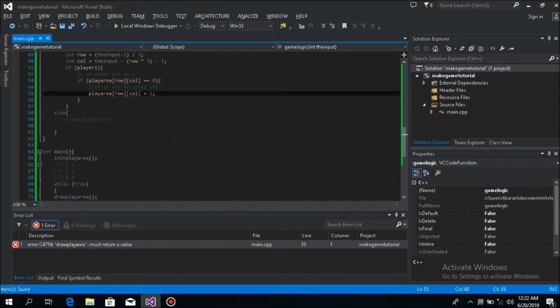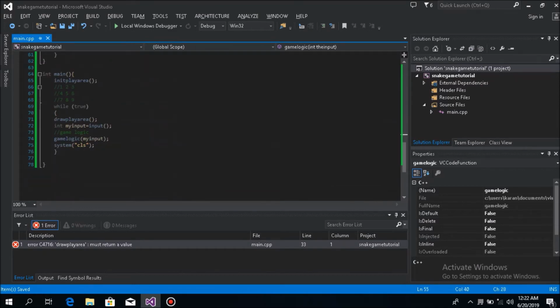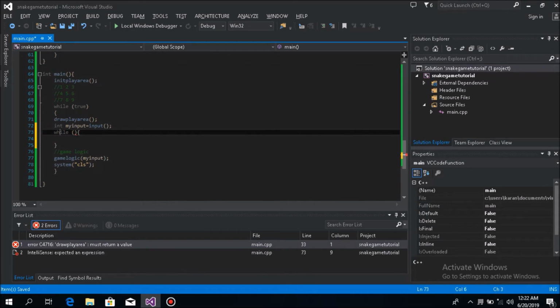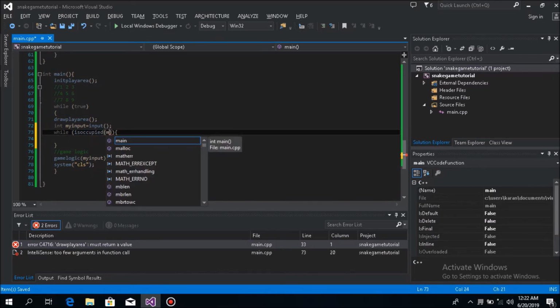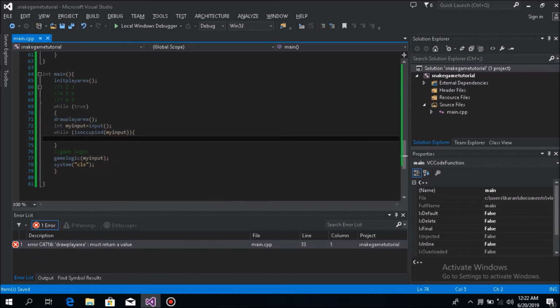Now we can check it over here in the input. Now if, oh no, while is occupied, my input, then you would do it again. So my input would be equals to input.